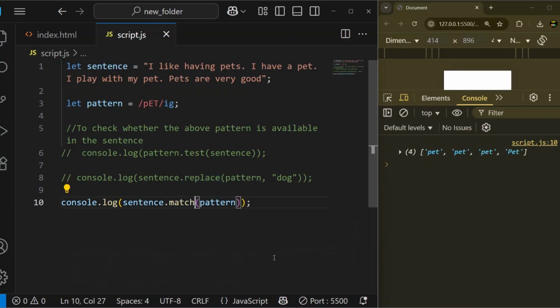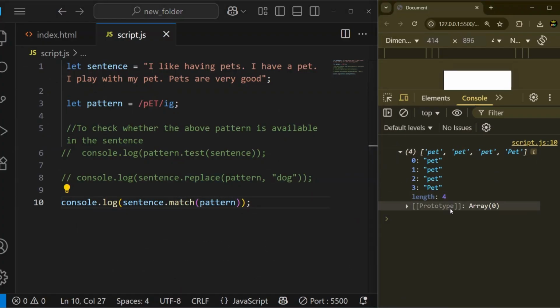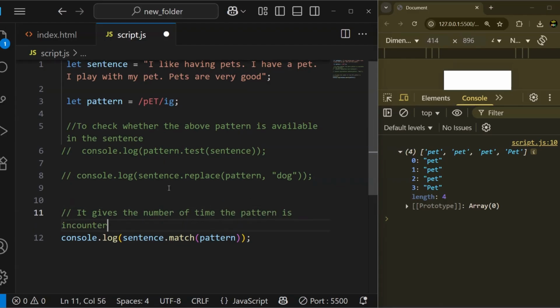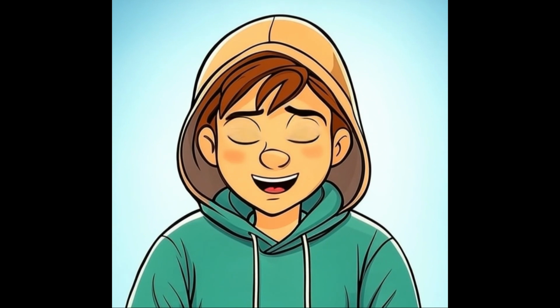The next method we have is .match, which matches the pattern with the sentence variable and returns the number of times the pattern is present within the sentence. Like, in this case, the pet pattern is present 4 times. This was just an explanation of regular expressions.